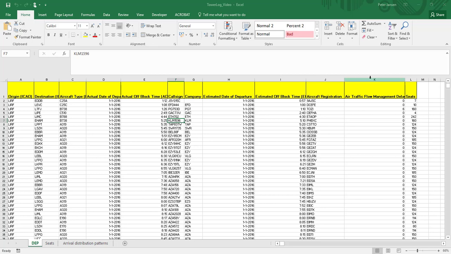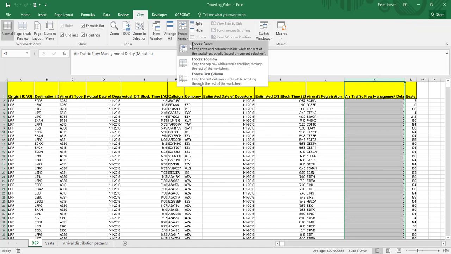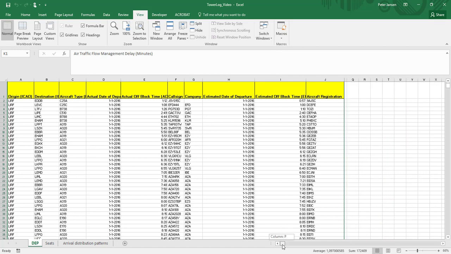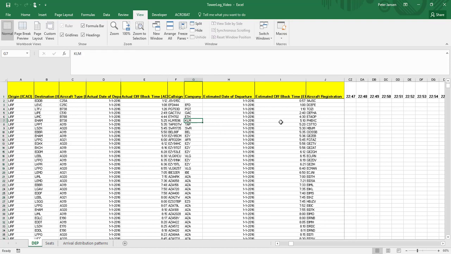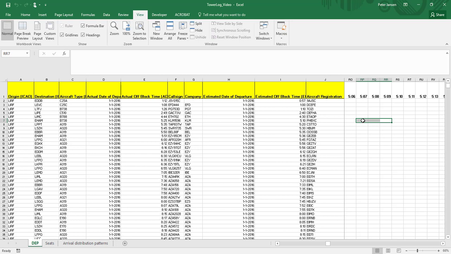So in order to do this, I'm going to freeze panes under View, then choose this option, Freeze Panes here. And what it will do is it will block my window. So if you now scroll right, you will see that column J is always going to be visible. So let's scroll to the right and find for row number 7 this departure time, 0510. So by scrolling right, 0510, and we'll find it under column RS. So what we want these cells here to represent are the number of passengers coming into our terminal.